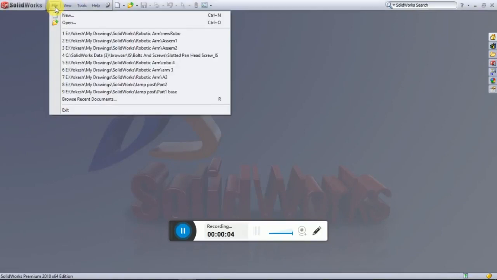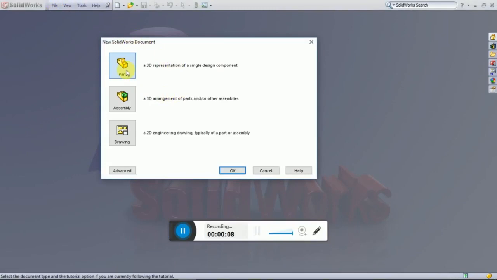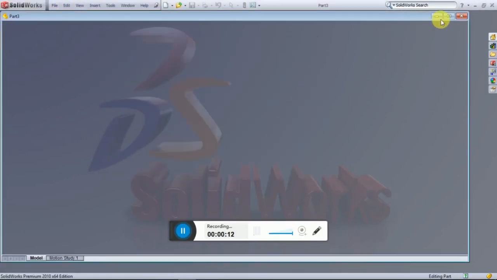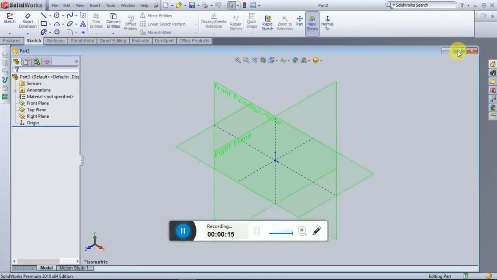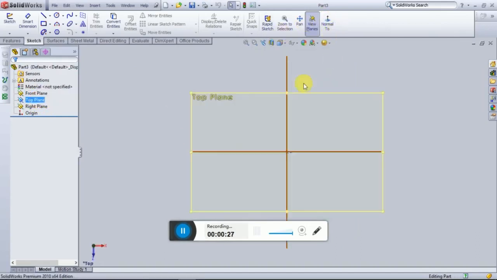In this video, we see the tutorial of Solidworks. First, we go to part, then select the plane. There are three planes such as front plane, top plane and right plane. The center point of all the three planes is origin. First, I am selecting the top plane and clicking normal to button and selecting the center line.